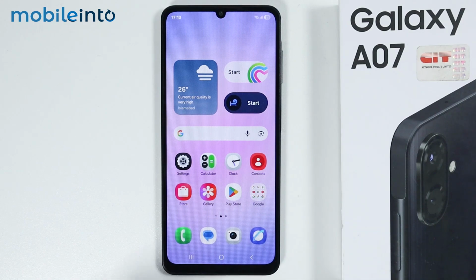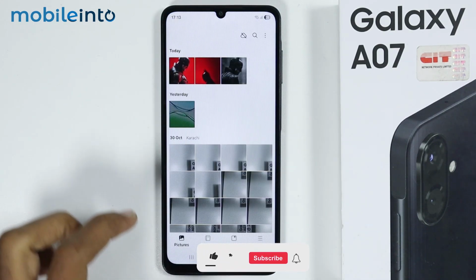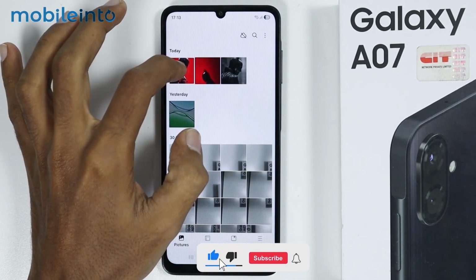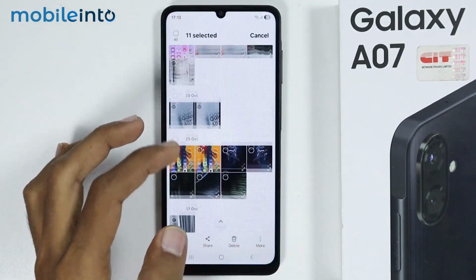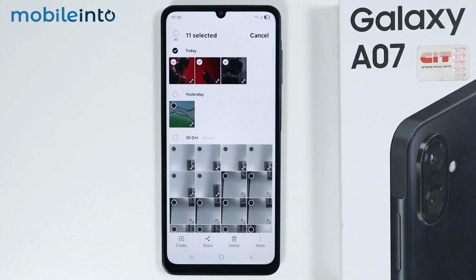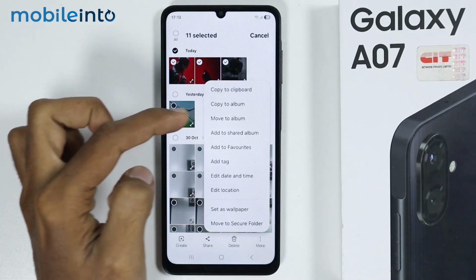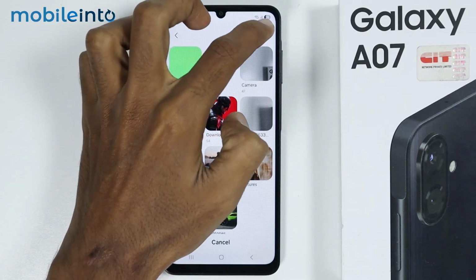For the first method, just open Gallery, and from here just select the photos and videos which you want to hide. For an example, I will select these photos and videos. Now after you select your photos and videos, then tap on More. Select Move to Album and tap on Create.